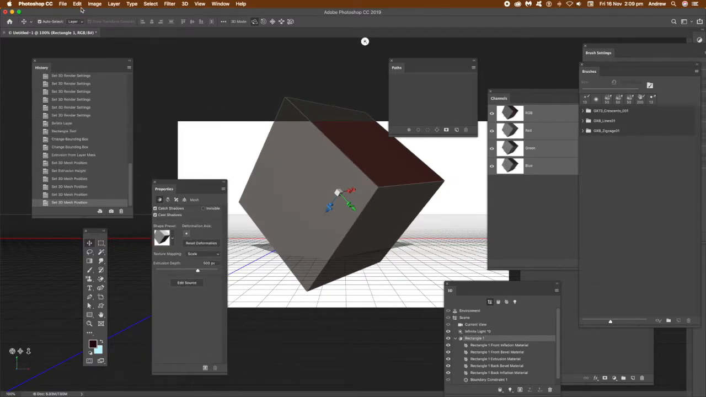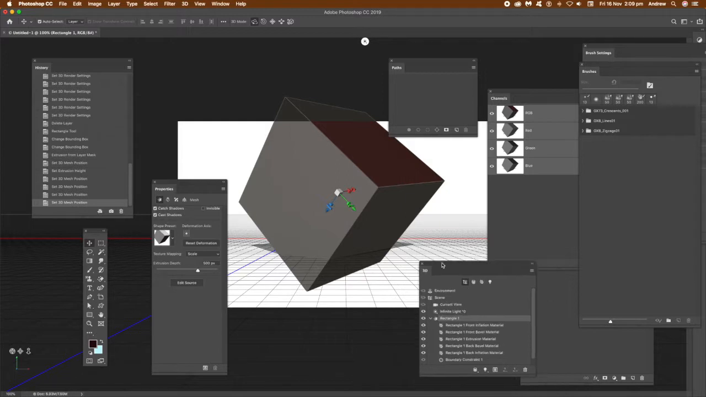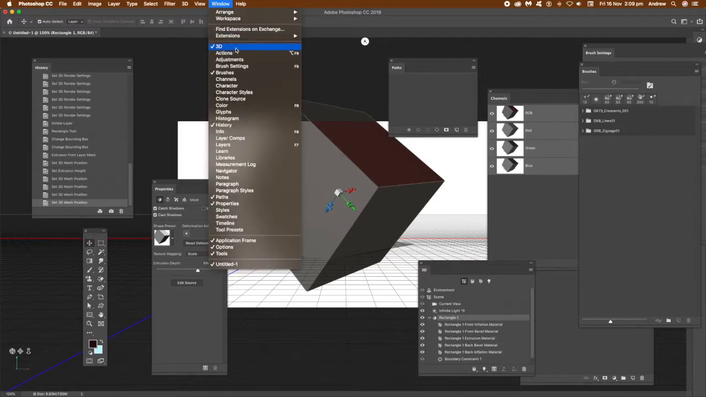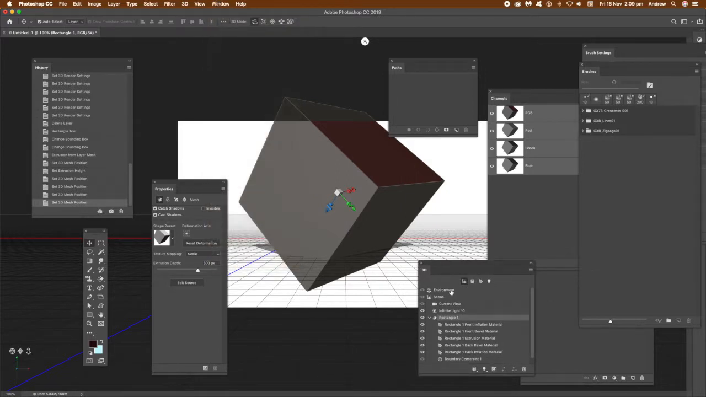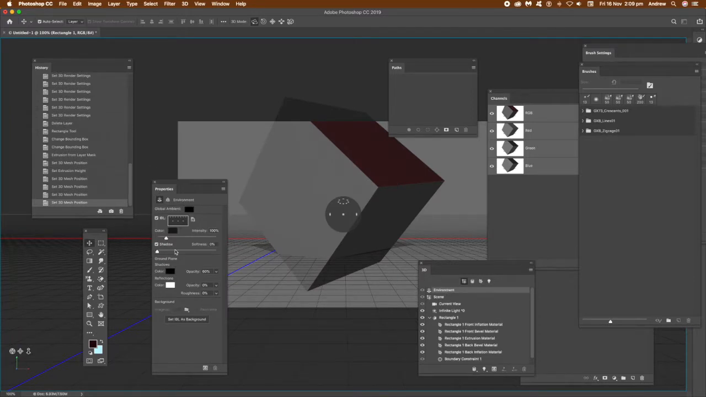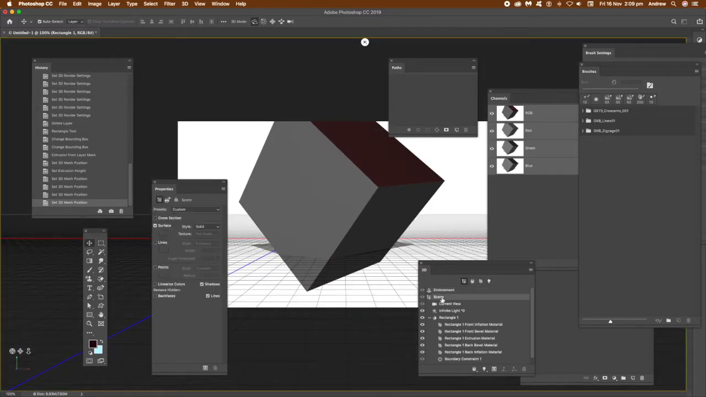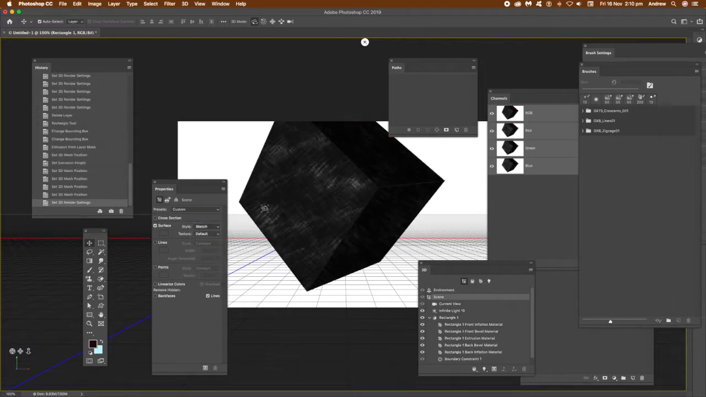Now, what you can also do, if you want to make it slightly different, is go to 3D, which is in the Window menu. You can go to the scene. I don't want environment, I want scene. And then there's style, and then the properties. I'm going to go for sketch, it's right at the bottom. Now the sketch is quite nice.